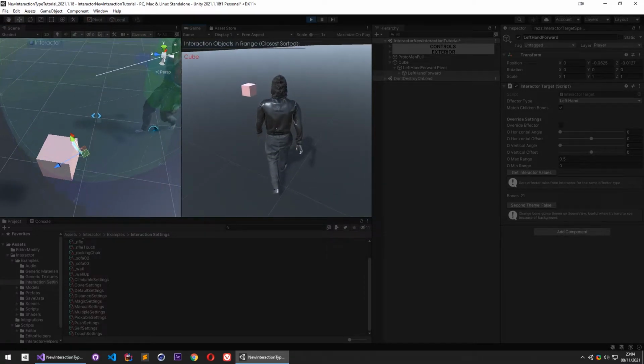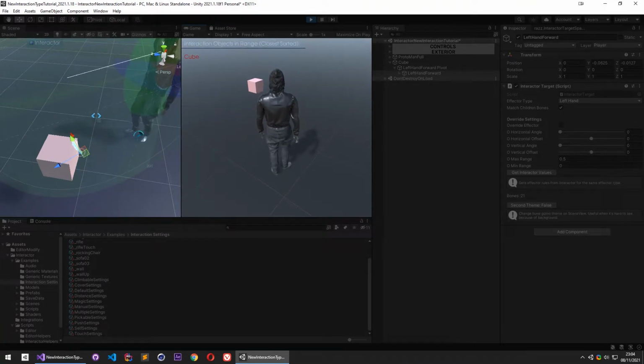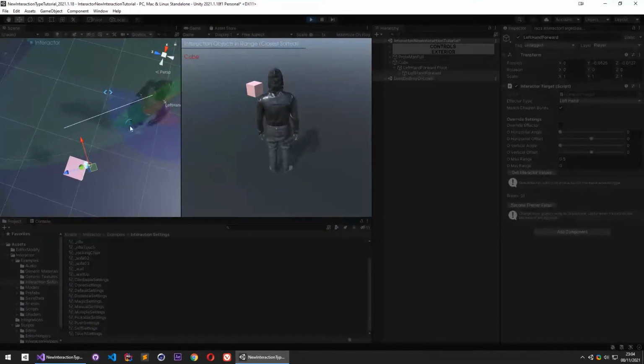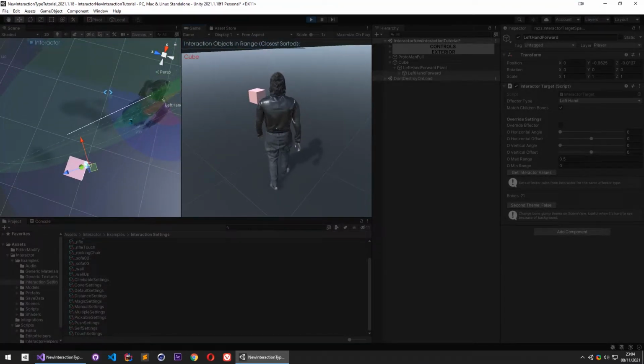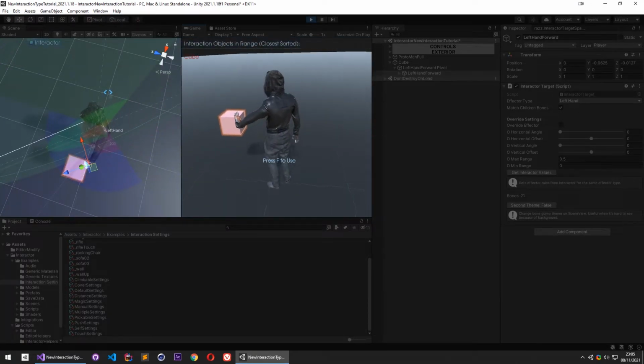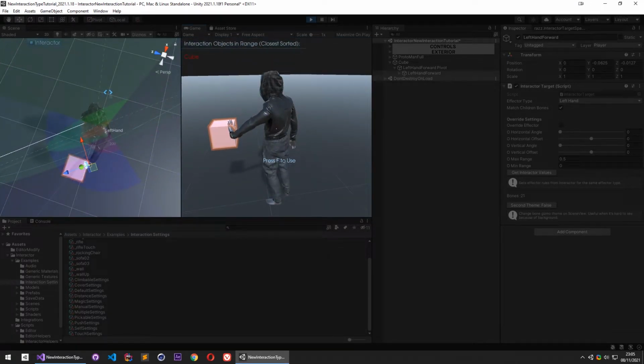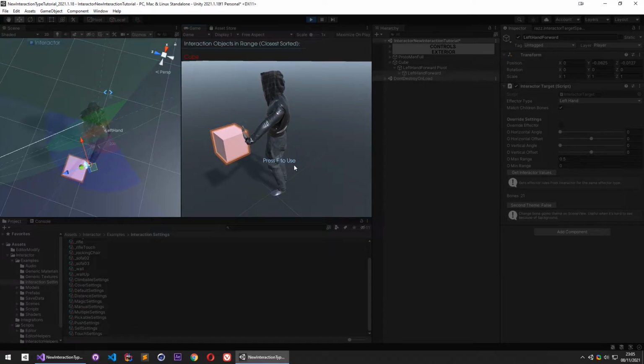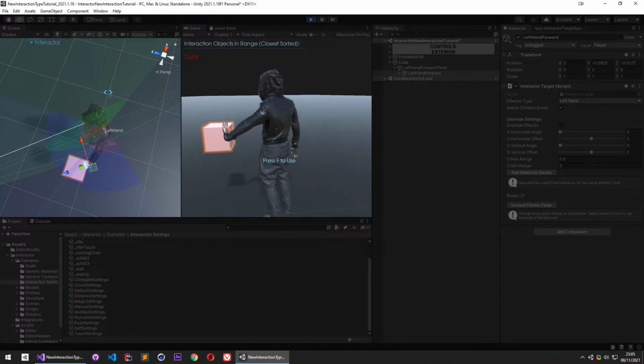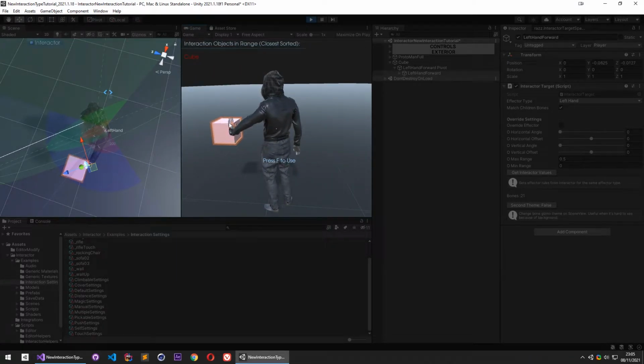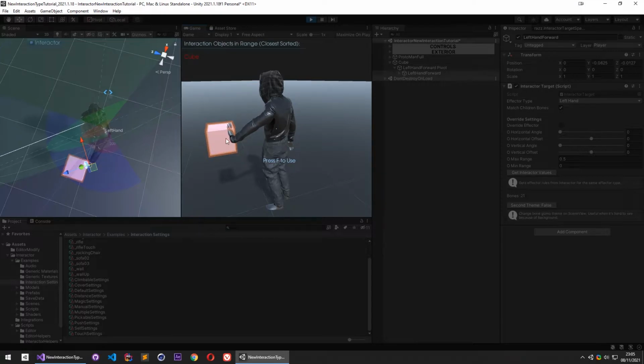Let's go closer and make it in the range of our effector rules. And as you can see, the interaction started and we got our use text over here, and the object also gets selected, which means we can interact with the object. We are already interacting with the object because we started our interaction earlier.